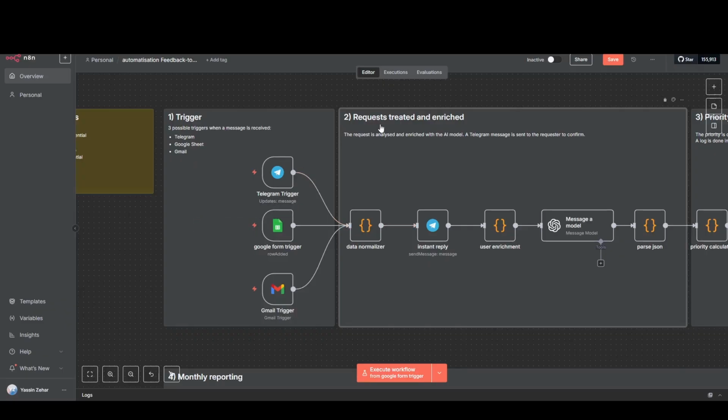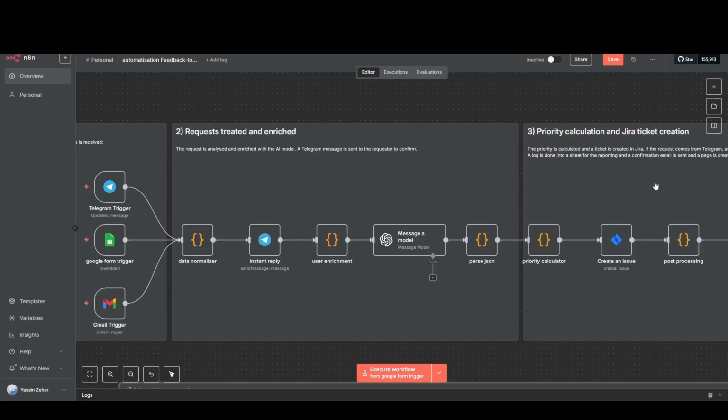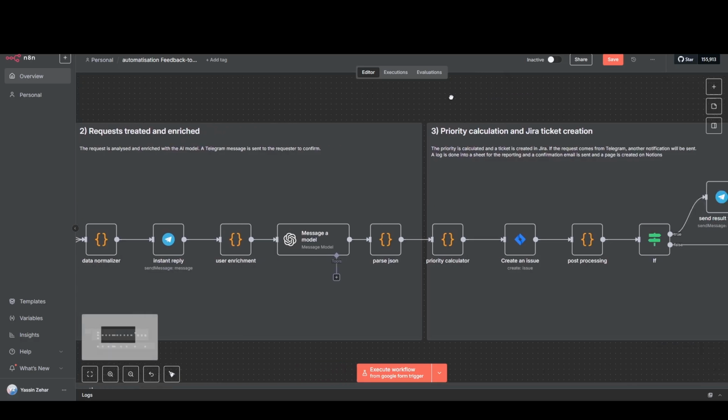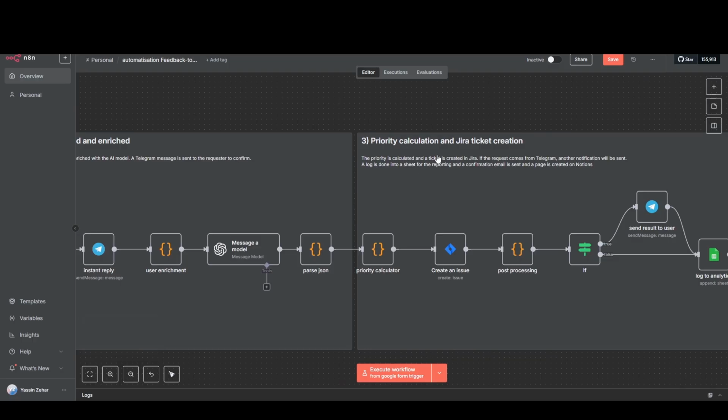So now let's have a look at the second phase, which is the treatment of the request and the enrichment. First of all, we have a data normalizer. Then we have an instant reply, which means that we will send by Telegram an automatic reply saying thank you for your feedback, we received your feedback and we'll treat it. Then we have a user enrichment, which will be done with the AI model. In this case, I chose ChatGPT. And then we have the path which will be done under the JSON form, and then we'll go to the third phase, which is the priority calculation and the Jira ticket creation.